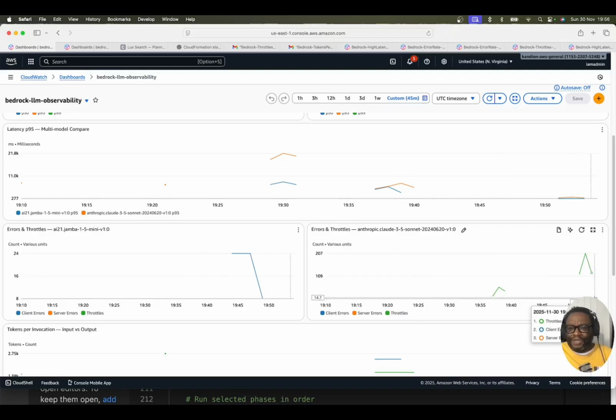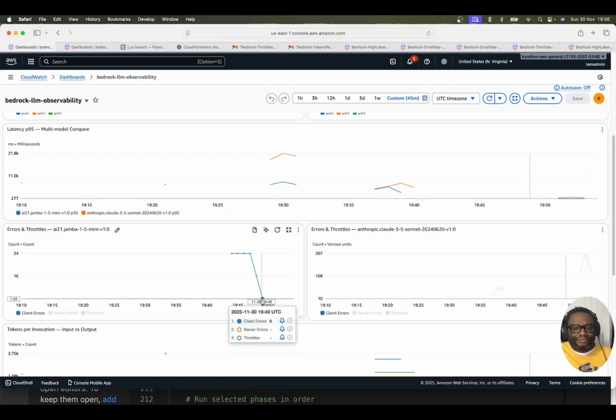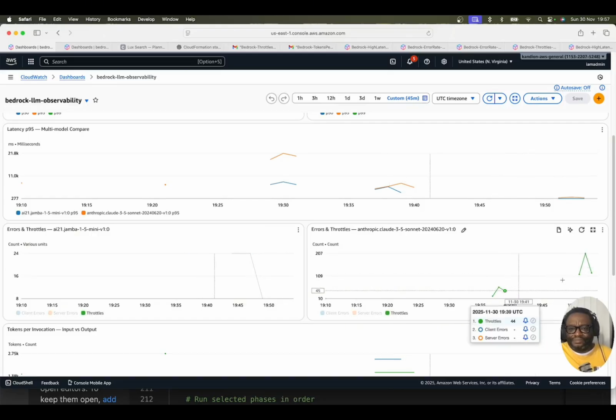So for Anthropic, we can notice that we had 122 throttles, no client errors notified, neither were there any server errors. Okay, for Jamba, it looks as if there are no throttles at all. I think the throttles were coming on Anthropic. Okay.